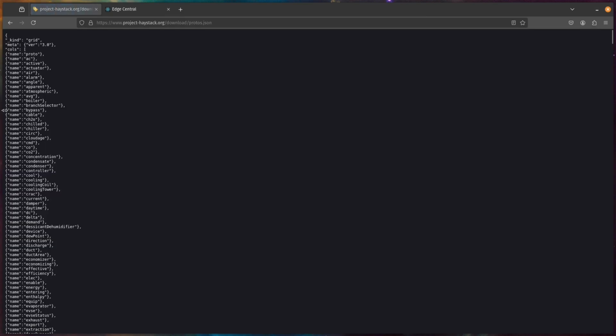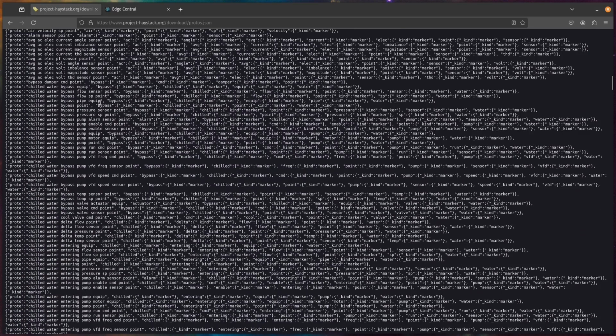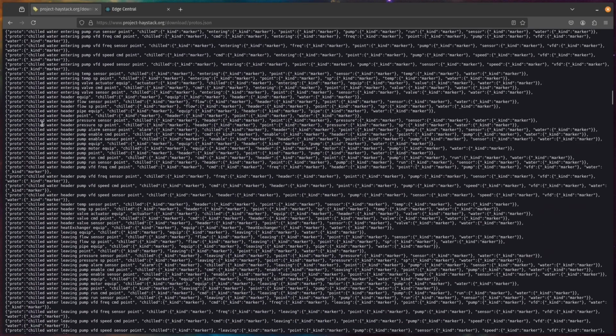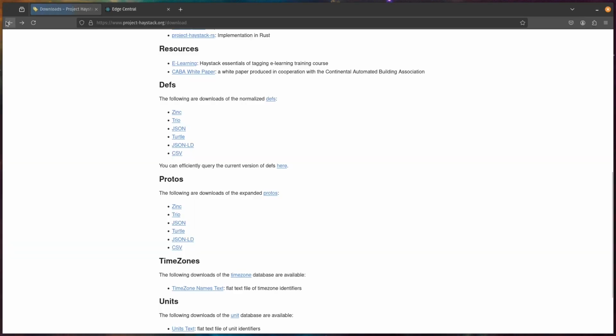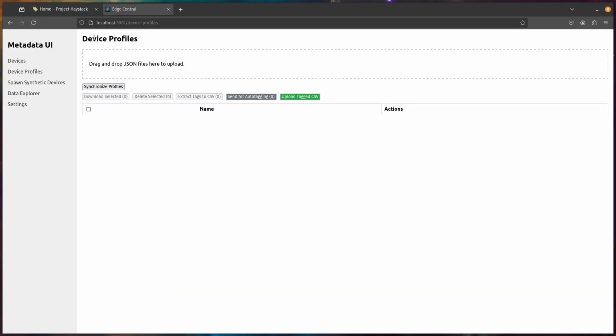If we look at the JSON here, you can see they have a lot of tags, and this is an open source project, so it's being contributed to quite regularly, and we use this model because it is kind of the de facto standard as of right now. So we have this reference UI, and we're going to drag and drop some of our device profiles right here.